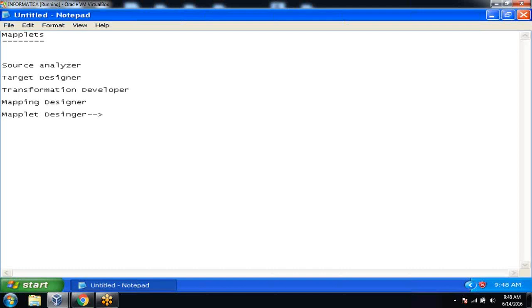In future, if there are any changes, you need to change it only in one place, under the Mapplet. You need not touch all your mappings. If there is no concept of Mapplet, then again you need to touch all the mappings. I will show you how to create Mapplets, the types of Mapplets and the different restrictions while creating Mapplets.